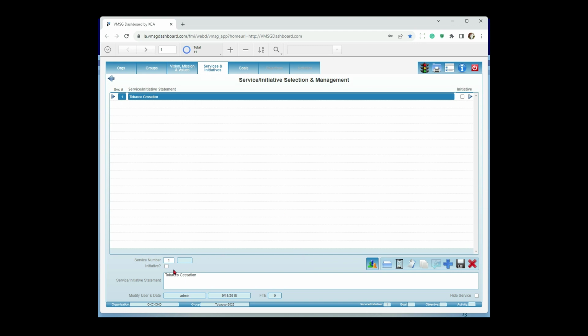We're going to go ahead and call this an initiative. Again, the initiative just means that it's a future service, so we're planning a tobacco cessation program, if you will. Not much difference other than this checkbox. And when you get down to the activity level, the dates are typically future dates on an initiative because it's something you're coming up with. And again, I'll save that.